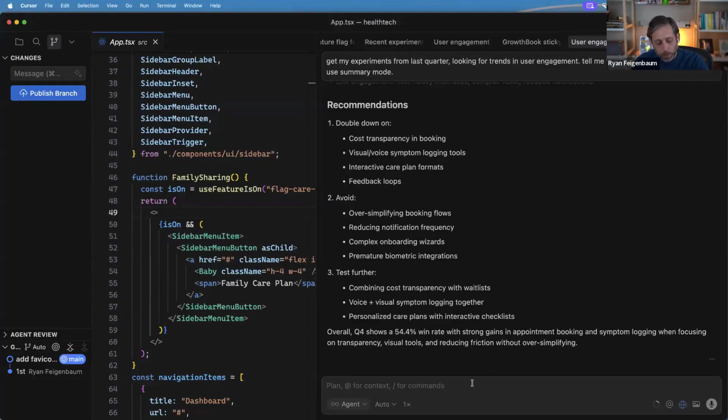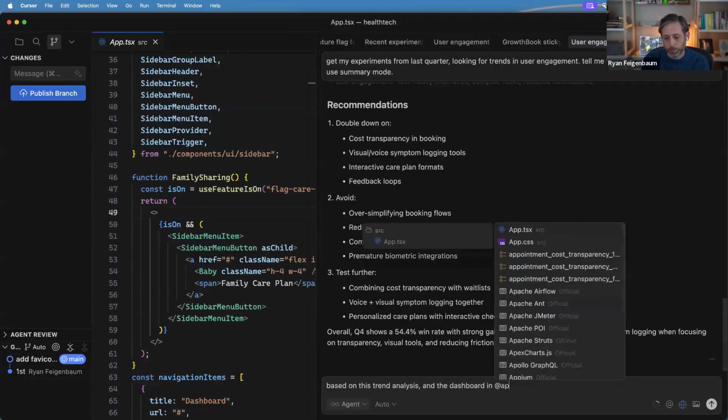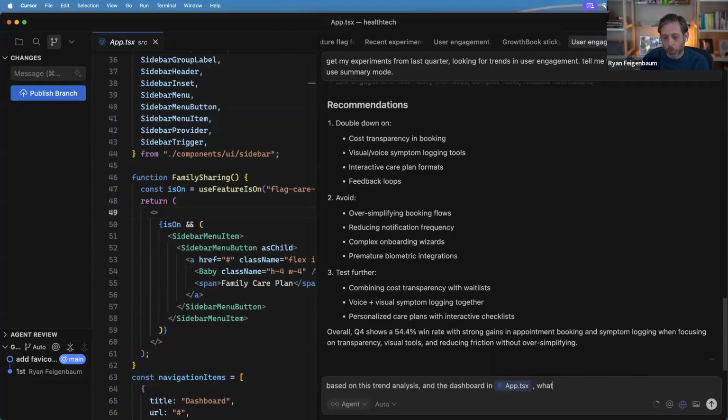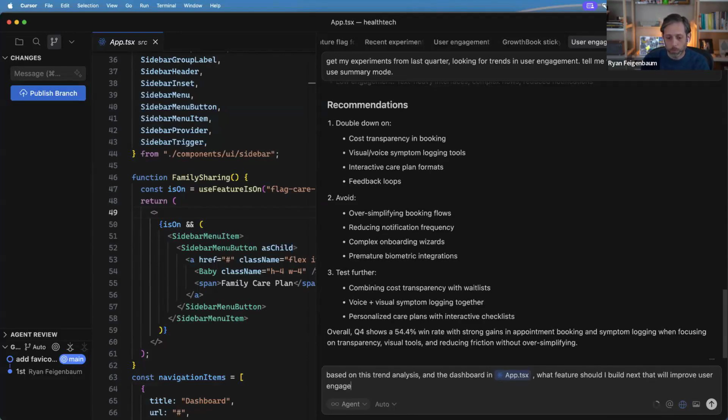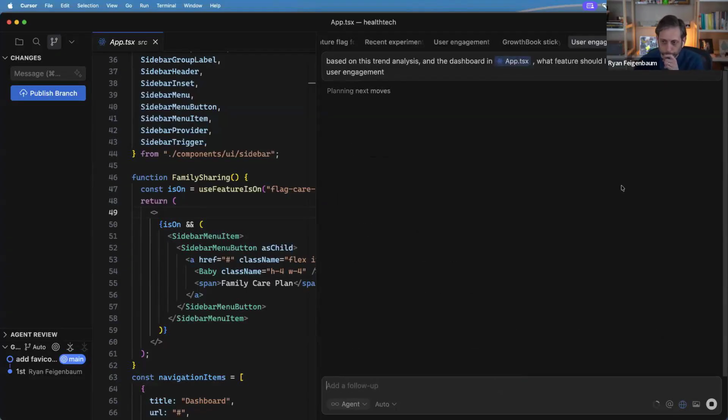But this is what we can do now with this information, and we could go through it more carefully, of course. But I want to say, based on this trend analysis and the dashboard in app, what feature should I build next that will improve user engagement?